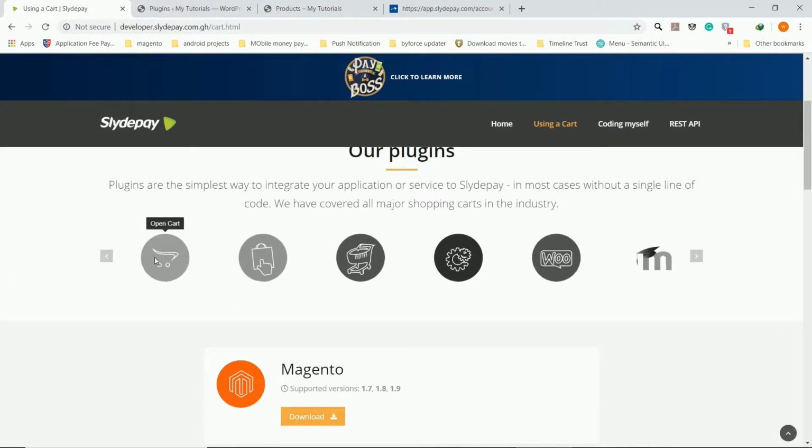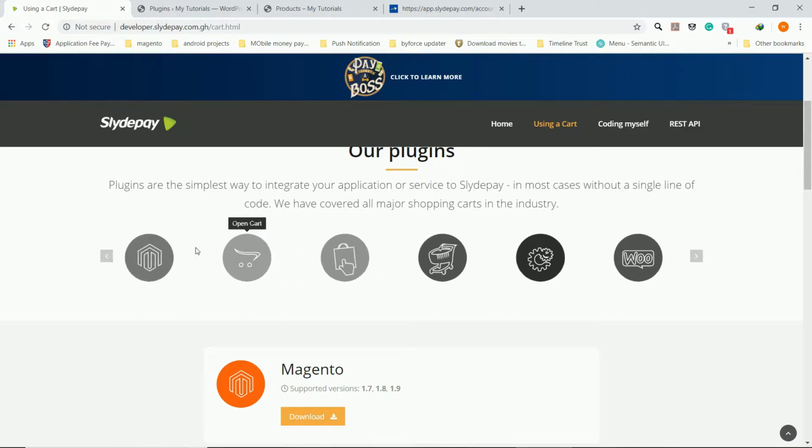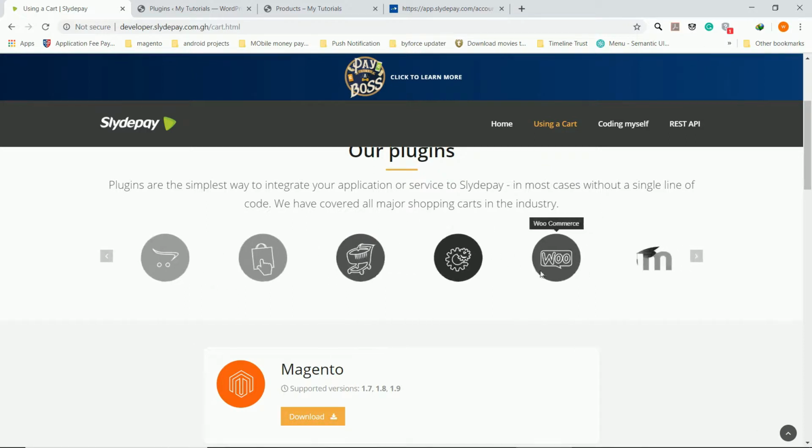So there are plugins or extensions for some of the top content management systems out there: Magento, BigCommerce, PrestaShop, VirtualMart, WHMCS, WooCommerce, and Moodle.